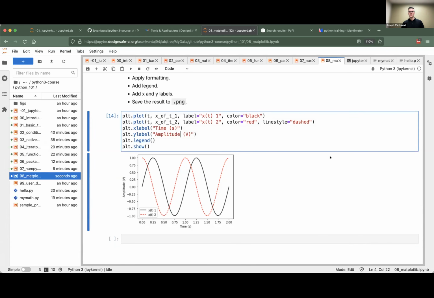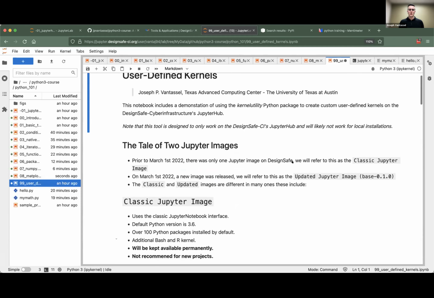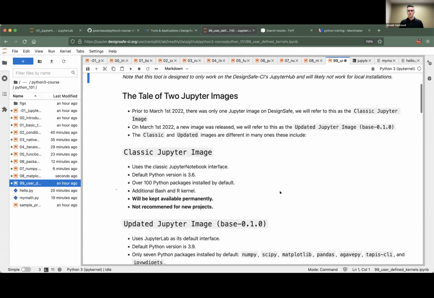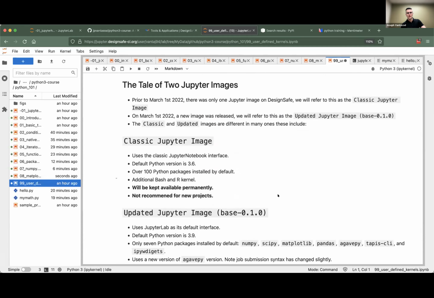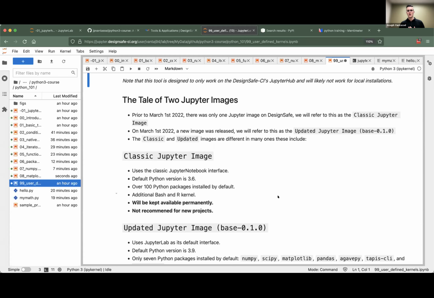And there's one last thing that we need to talk about that's kind of unique to DesignSafe, or really special to DesignSafe. And this is the 99 notebook called user-defined kernels. This requires a little bit of background about Jupyter, and specifically DesignSafe's Jupyter. So prior to March 1st, there was only one Jupyter image, and that was called the classic Jupyter image, or it is called classic Jupyter image now.